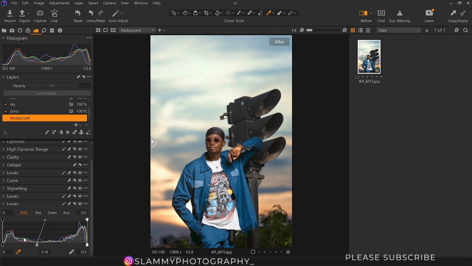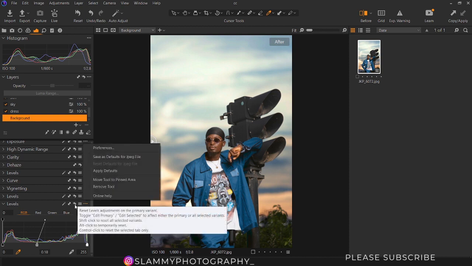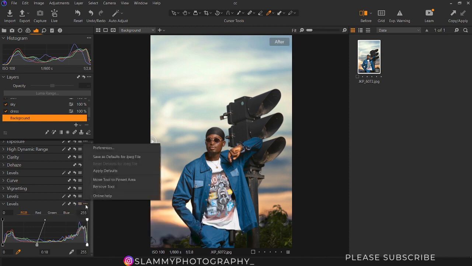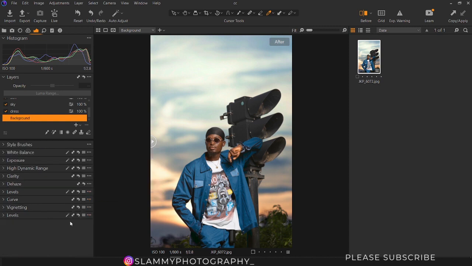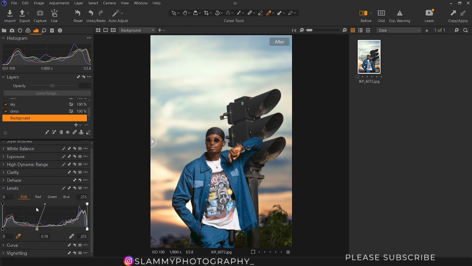And they have multiple levels like this. Just come and remove that particular one by clicking on remove, so the levels will go. So if you come right here and click on remove, it will go. So now we have only this levels adjustment.